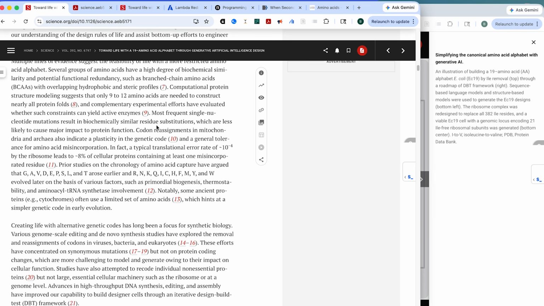They talk about how the genetic code is kind of plastic, and so there's a lot of flexibility in it. In some organisms, they've actually used some of their codons to code for other, different amino acids.